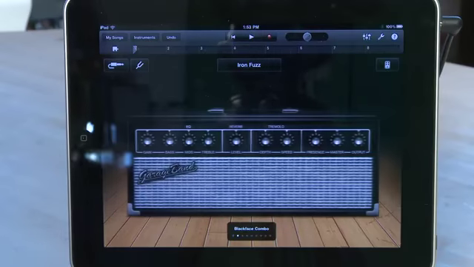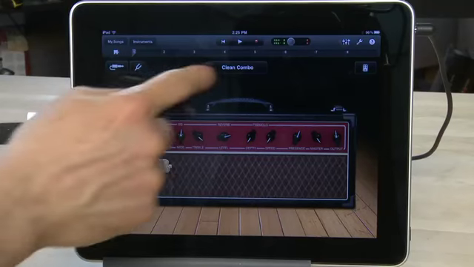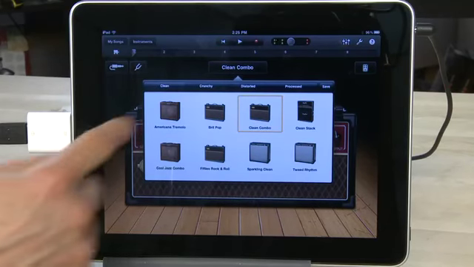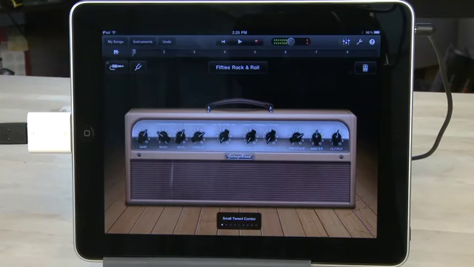You have a couple different ways that you can change the type of amp you're using here. First of all, you can just swipe from side to side to get to different amps within that category. If you want to change the type of category altogether, you can tap the name of the amplifier up top and then choose one of the other tabs. Again, you have the ability to tweak the settings and then save custom amplifiers in here.